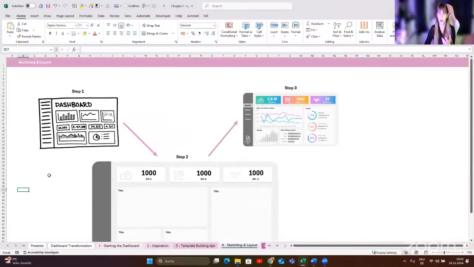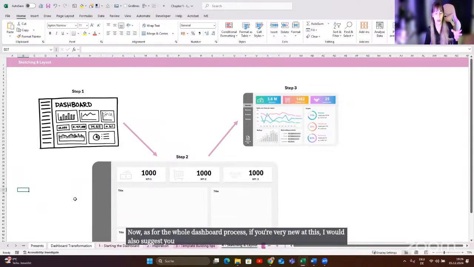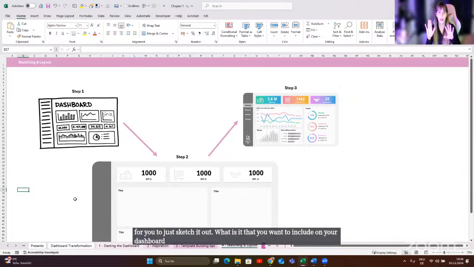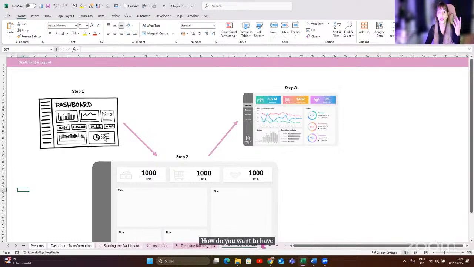Now, as for the whole dashboard process, if you're very new at this, I would also suggest you just sketch it out. What is it that you want to include on your dashboard? How do you want to have the layout? Which charts do you want to use? Because most of the time, it's better to speak to the user first and show them only the sketch, to make sure that they are also on board.